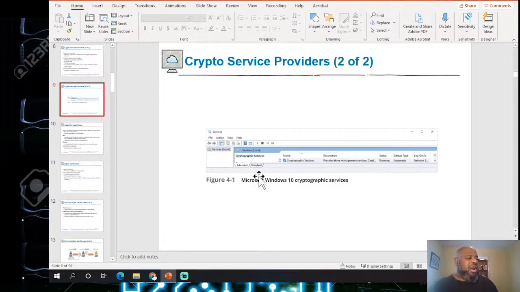So that shows you the Microsoft Windows 10 crypto provider. It shows you the local cryptographic service, whether it's running or not, and that it provides three management services. So that's Microsoft crypto as a service, right?